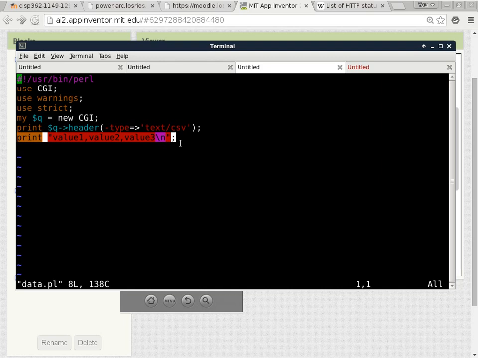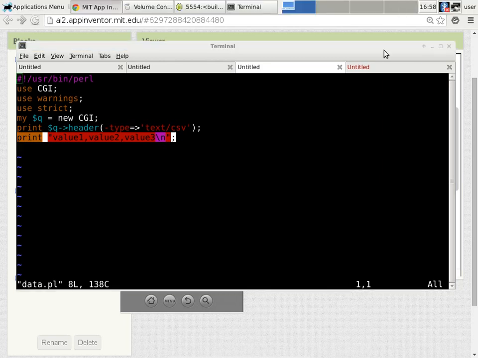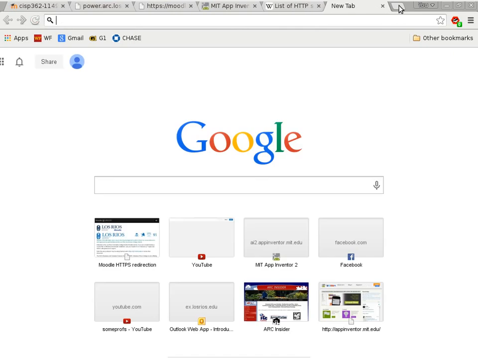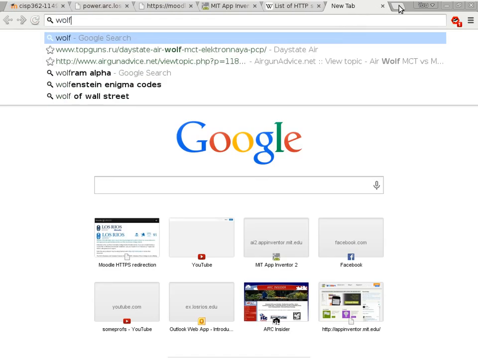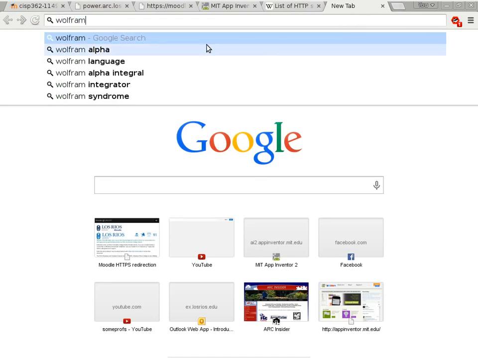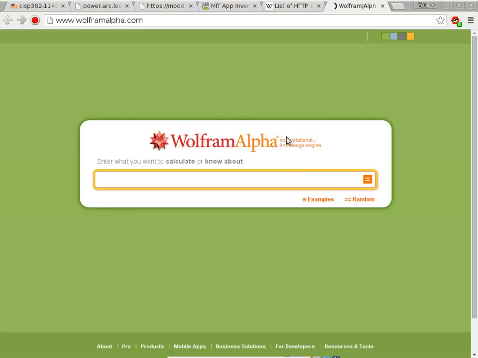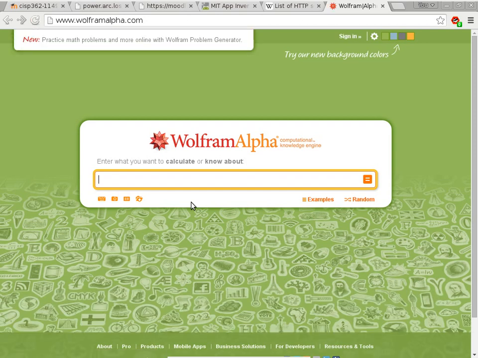There are quite a few applications where they push a lot of stuff on the server side. Wolfram Alpha is one of those. Let me show you what it is. Wolfram Alpha. This is the web interface to Wolfram Alpha. It's also an application with a similar interface.